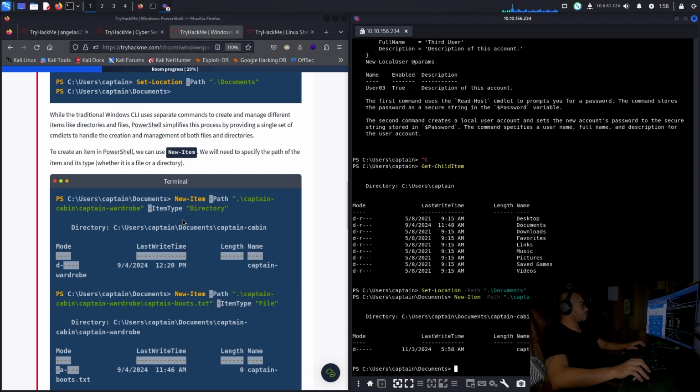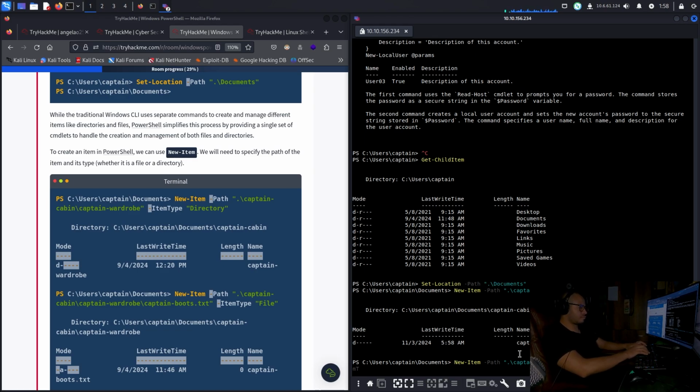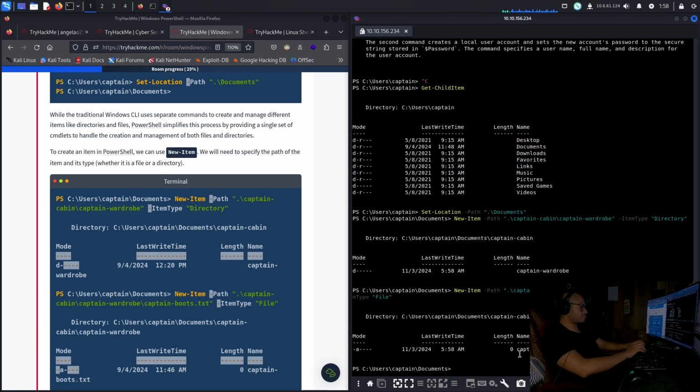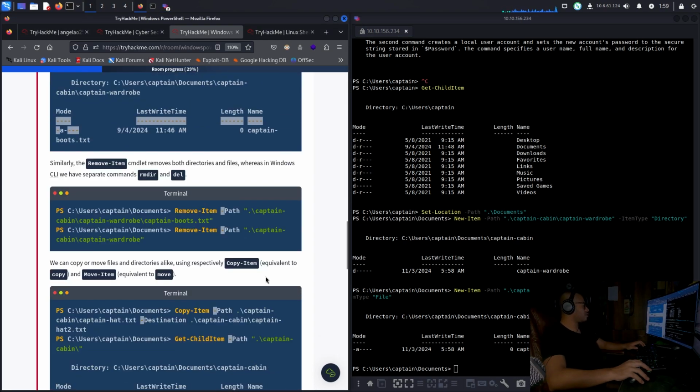Okay, this text file. So you've just created a new item, which is a folder, right? That's this name. Now we want to create a new file. Looks like this is going to be a text file. Captain Wardrobe, and here, Captain boots.txt. ItemType, file. Yeah. Okay. Looks like we created it.